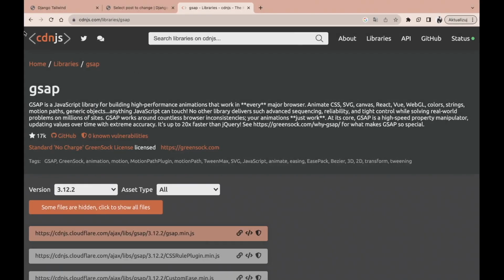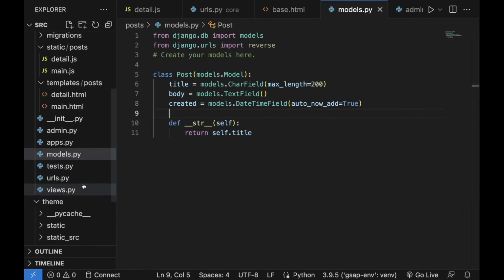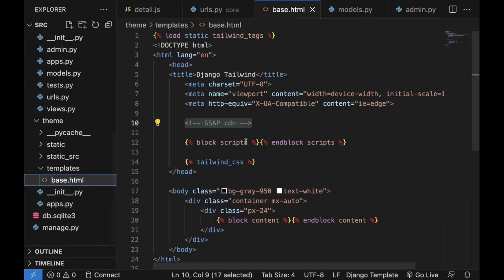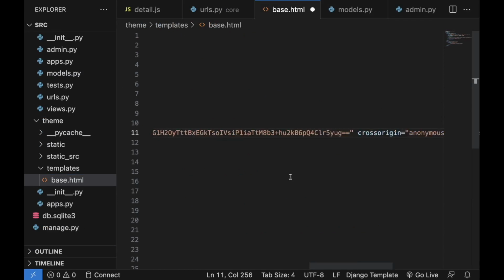Now let's grab the CDN from cdnjs. I'm going to copy the script tag, and then I'm going to head over to the base HTML, and below the GSAP CDN comment, I'm going to place this script.